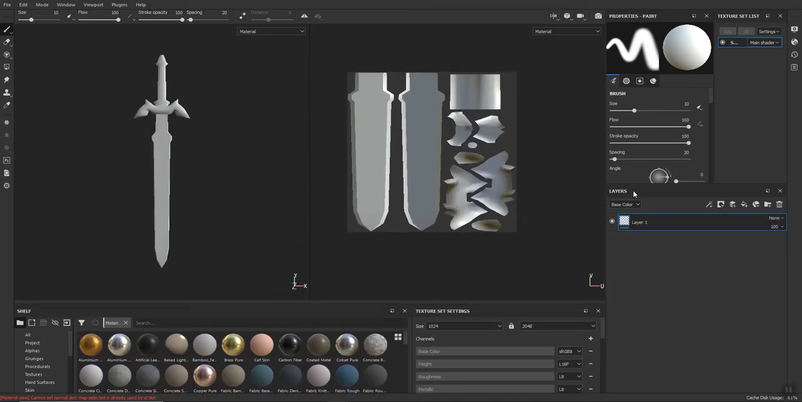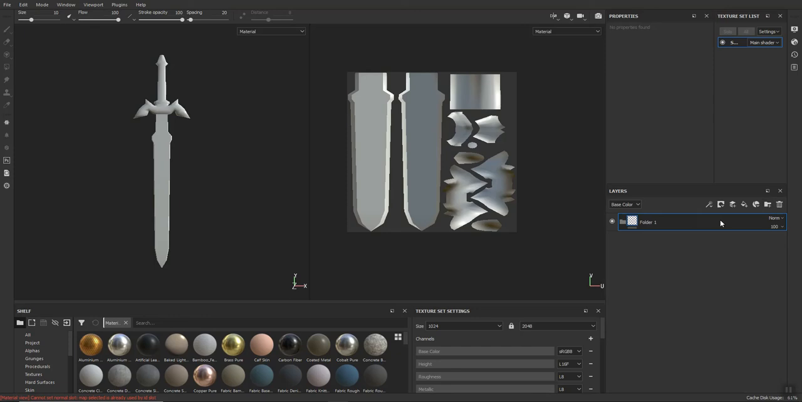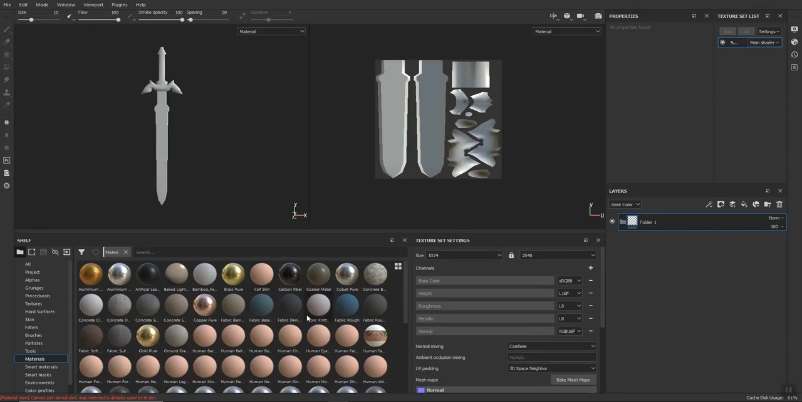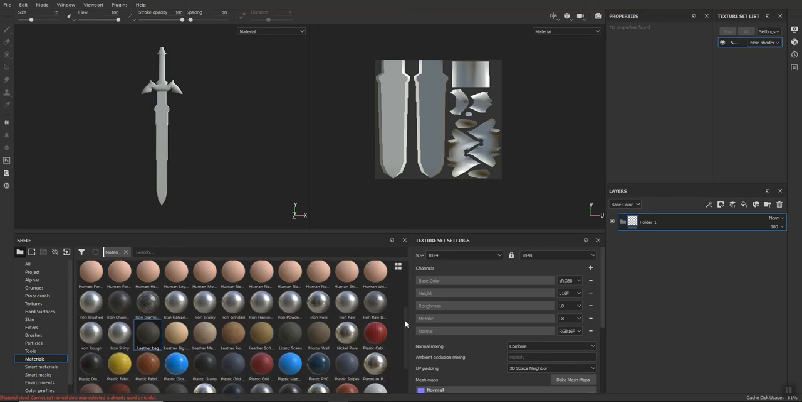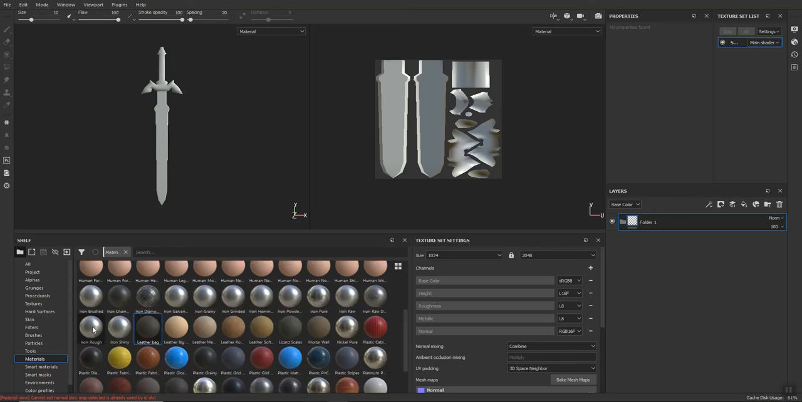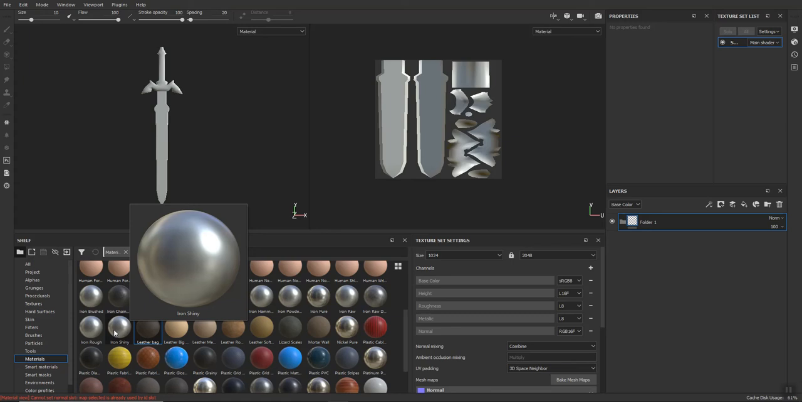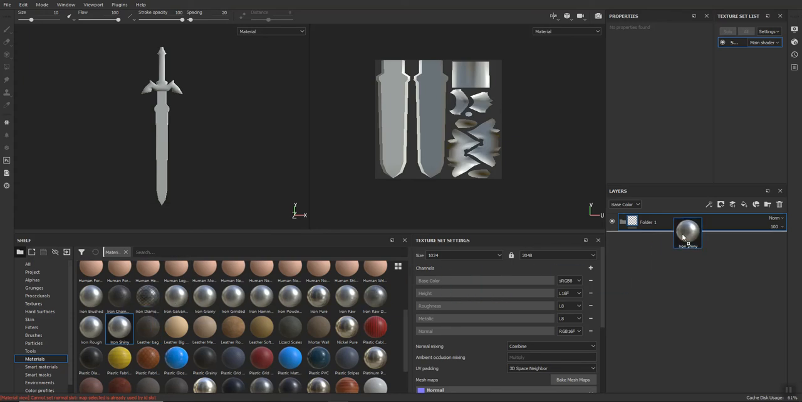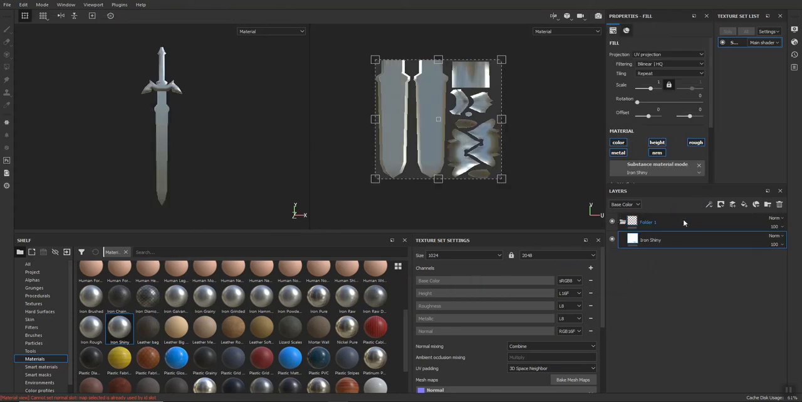So to stay organized, over here in my layers menu, I'm going to just use the trash can to remove the default layer and put in a folder. Now over here in materials, I'm going to bring over a metal. So let's just drag down, find us a nice shiny one. I'm going to drag it into folder 1. So now you see it's sitting there in folder 1 and the metal is applied to everything.